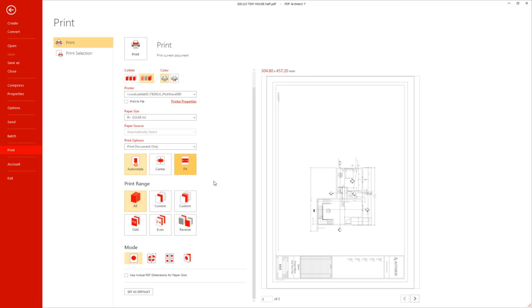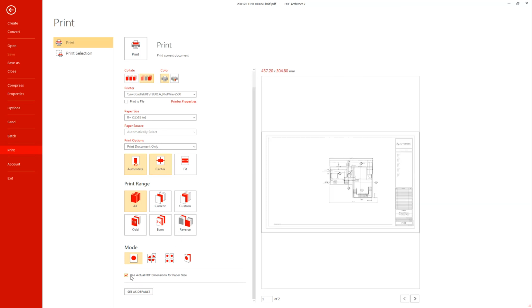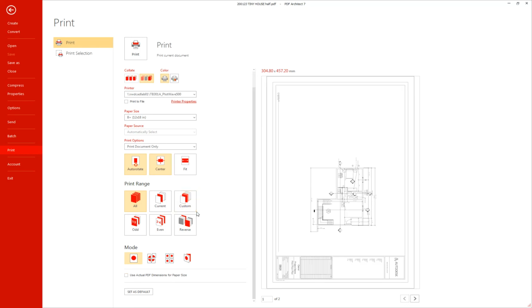Okay, let me turn on. Here's the fit button. It says down at the bottom, use actual PDF dimensions for paper size. I can't use that because do you see how it's using millimeters? Let me show you what happens. If I do that, that doesn't help my brain. I can't calculate that. I think it's right, but I don't know.